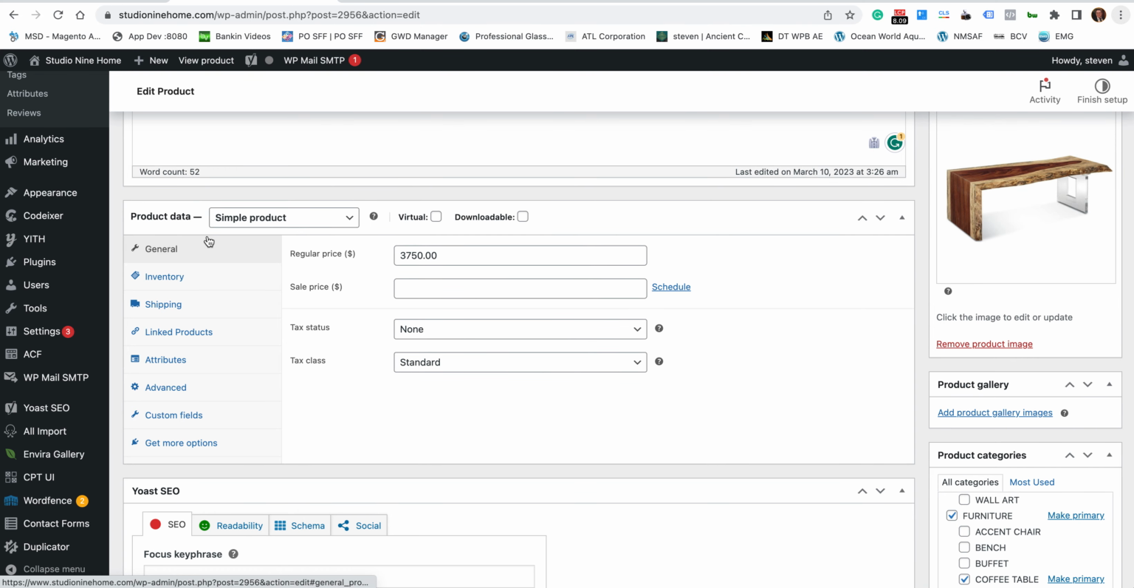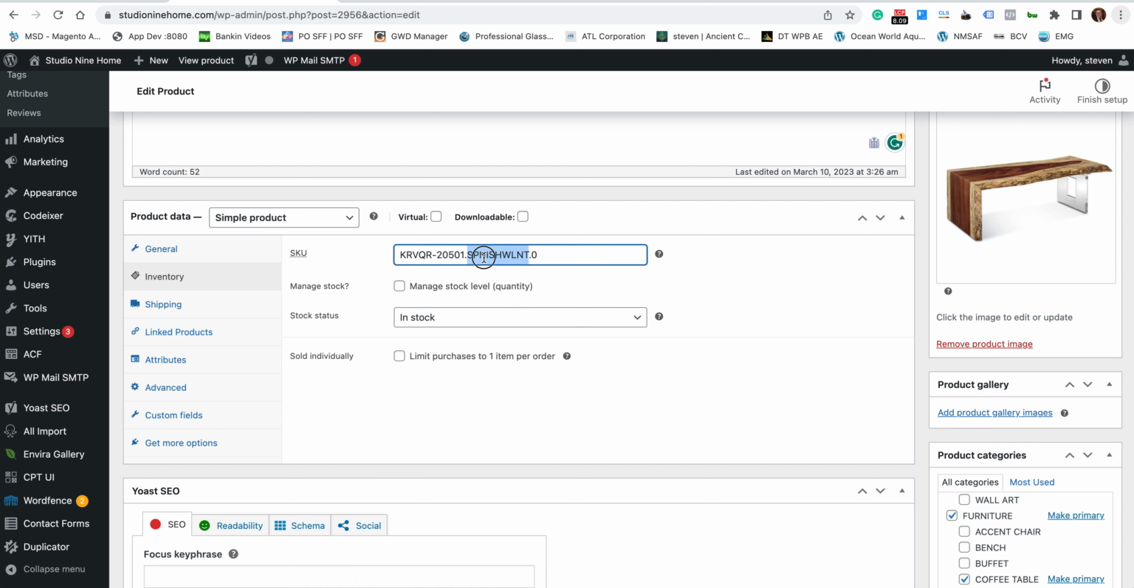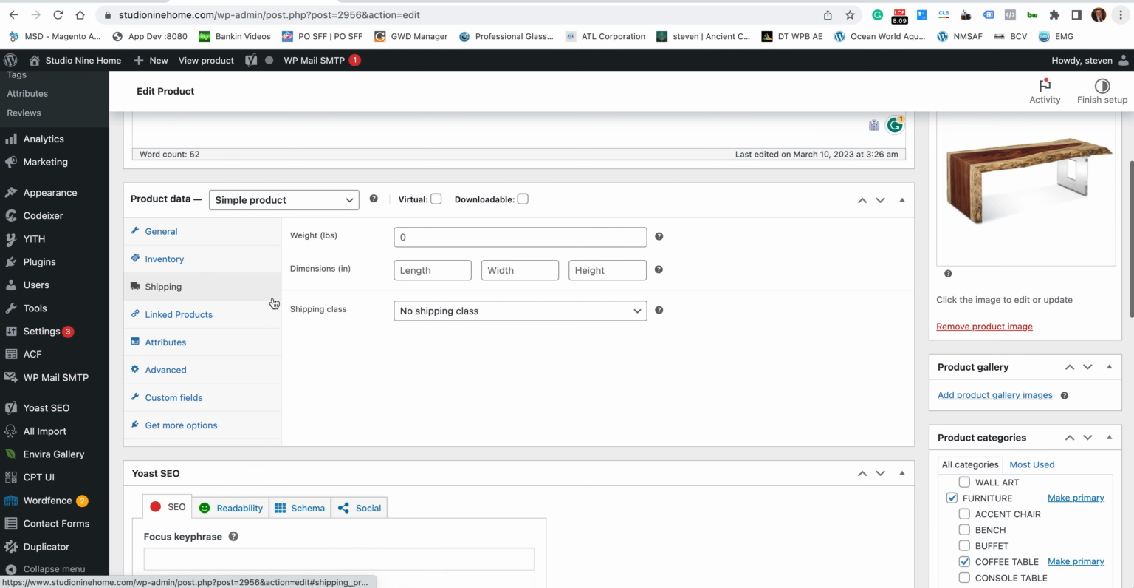In the product data section, this is really the most important for the product edit screen. It has your regular price, your sale price if you want one, your inventory and SKU settings, shipping information if you wanted to have in the future a rate calculator. We would have to set all that information.